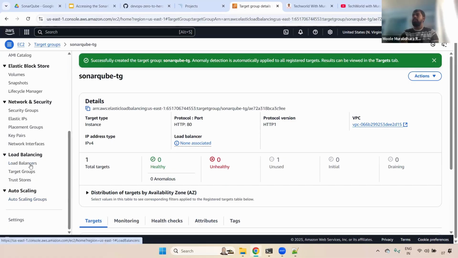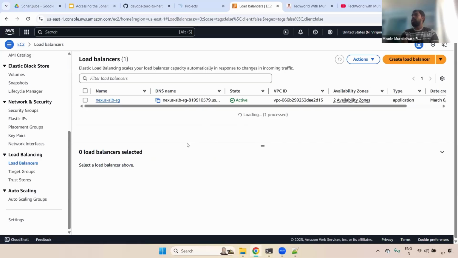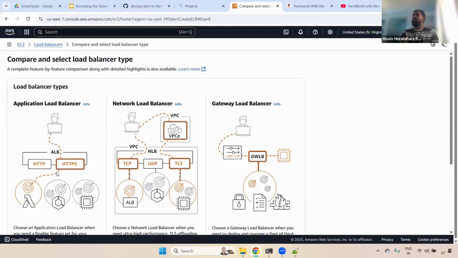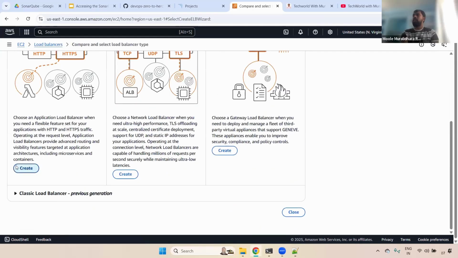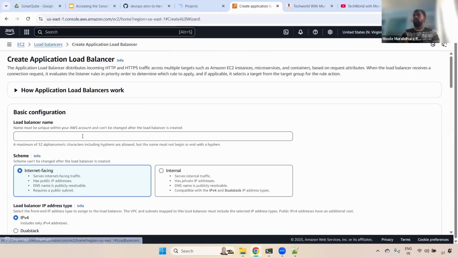Now you can go to the load balancer here. Currently, earlier we created the Nexus load balancer, right? Now I'm going to click create, choose application load balancer, and then you can select this one. And here I'm giving the name SonarQube-ALB.